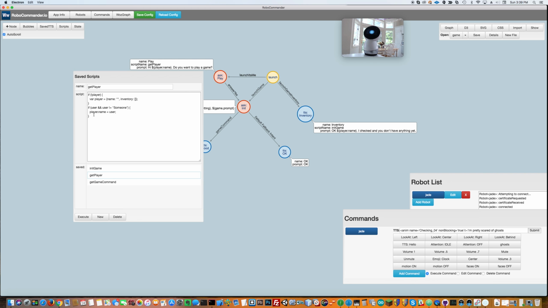If it is, then the player's name will get set to that user variable. The user variable is one of the entities that comes back from the launch it's me Lewis intent. So when an intent is recognized, the entities associated with that intent are automatically added to the memory space for the script for this particular robot. That memory space is used as a VM sandbox in which the script runs.